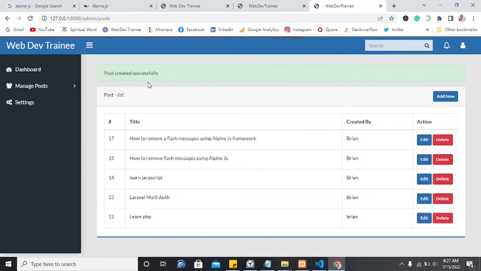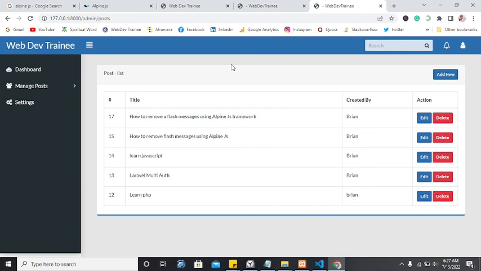Alright, so now this is the flash message, and you see it disappears after 2500 milliseconds. So that's how we remove flash messages using the Alpine.js framework.